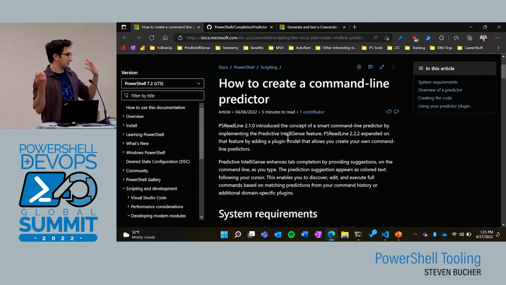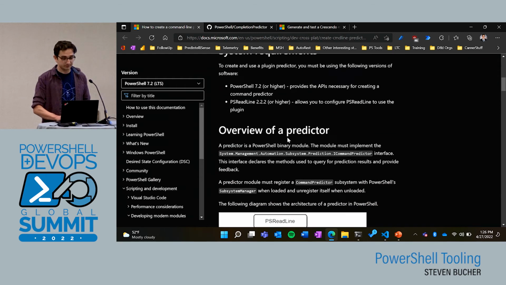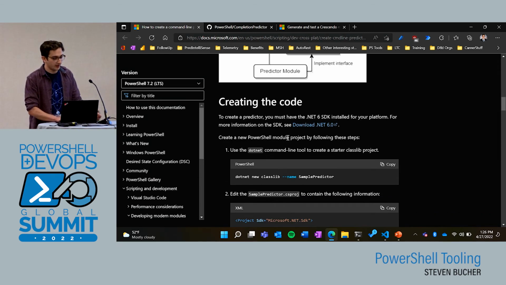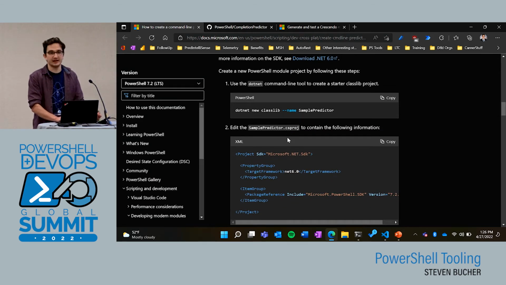There's Graph, there's the PnP module, there's all sorts of these modules with hundreds and hundreds of commandlets. And you're never going to be able to memorize all of them. And so enabling predictors for folks to create for their own modules and their own uses is really helpful for understanding and exploring what's new and being able to help accelerate and enhance your console coding experience.